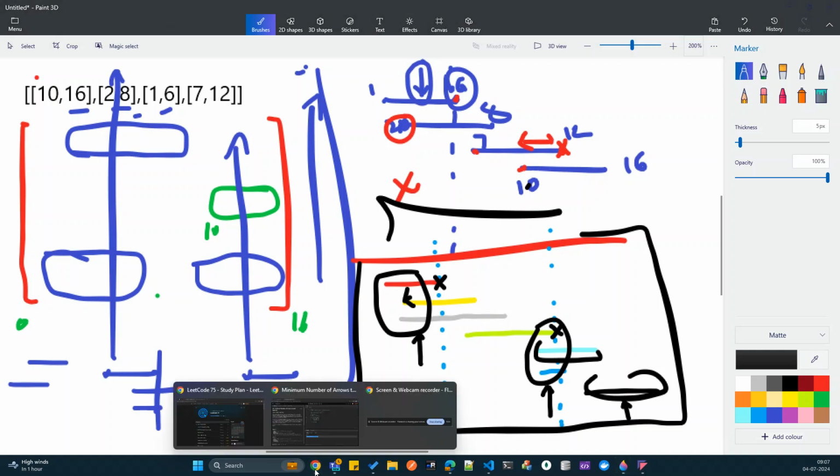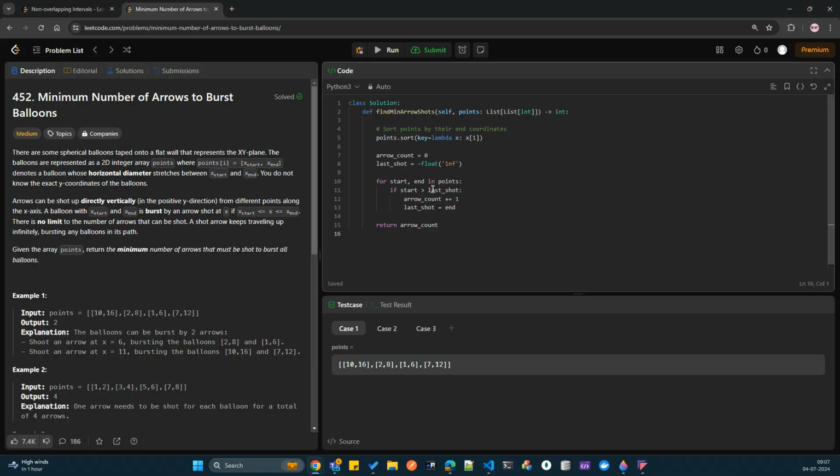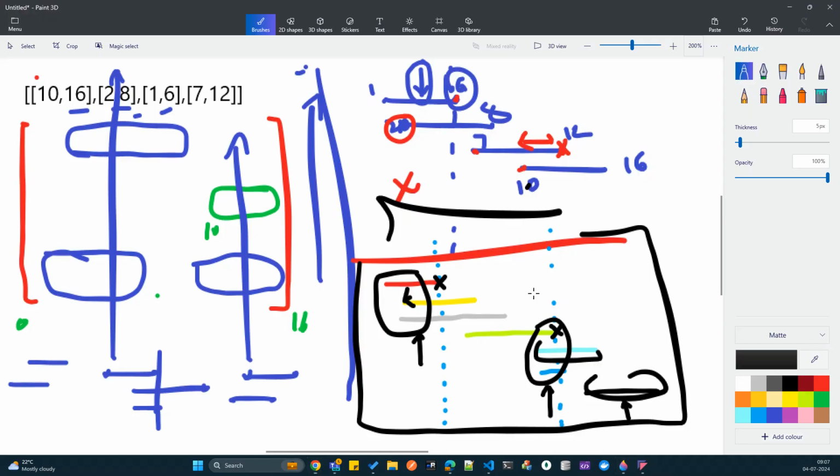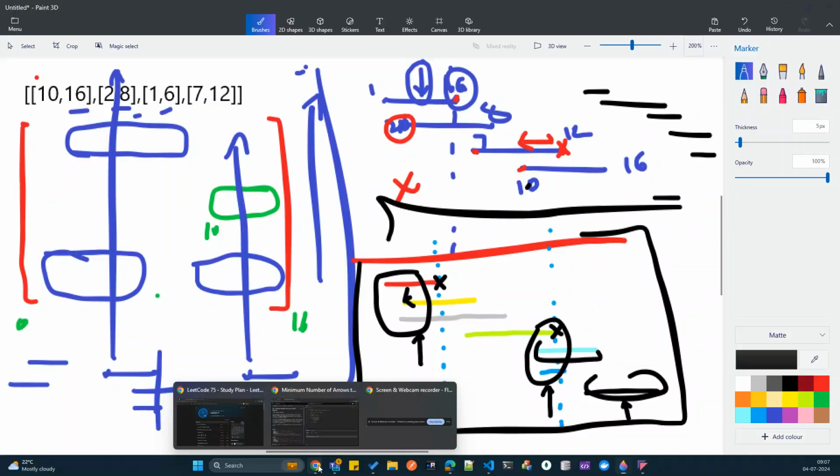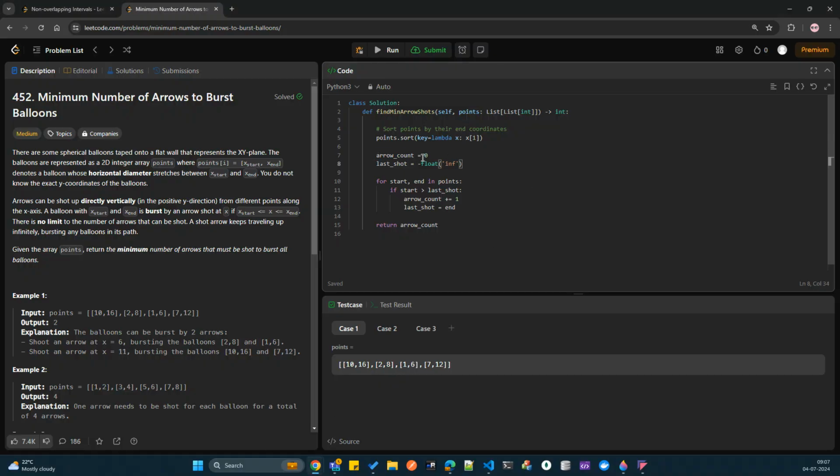Now, quickly checking the code. We'll sort the ranges based on the second value, so that we get that steep pattern. It is not possible to go behind. So we'll sort it, and we'll assume the arrow count is 0 for now, and the last shot is negative infinity.